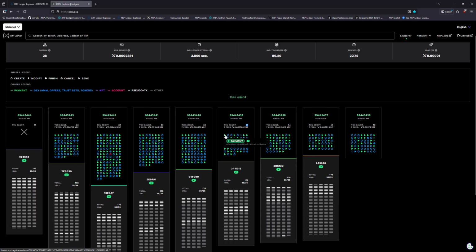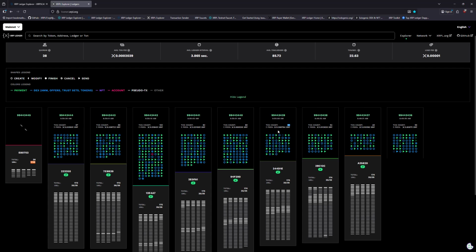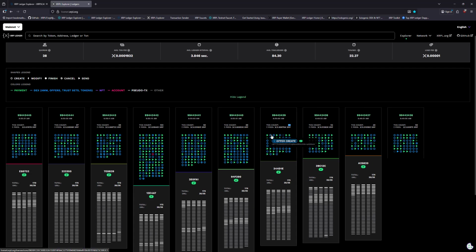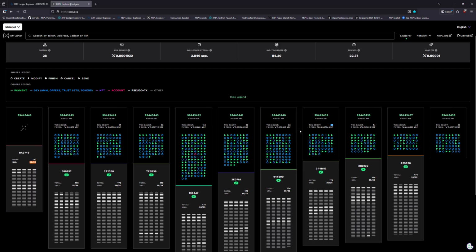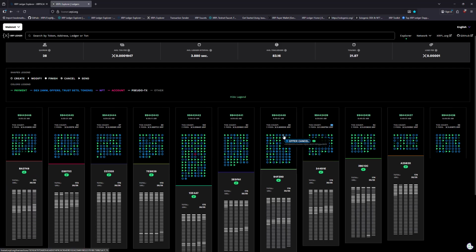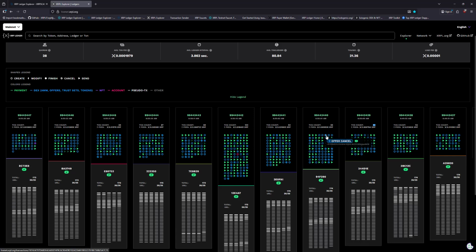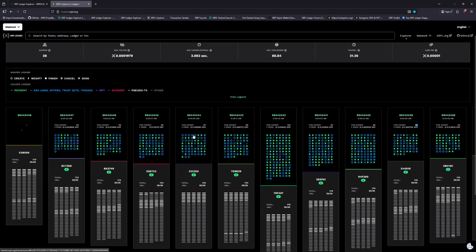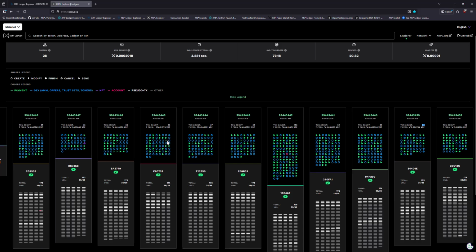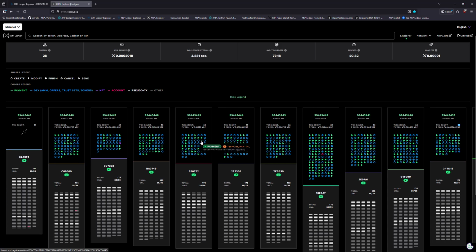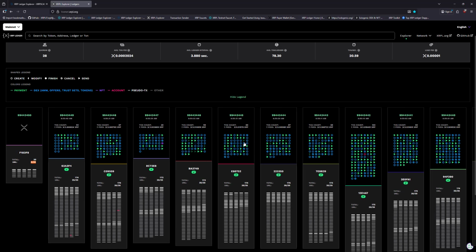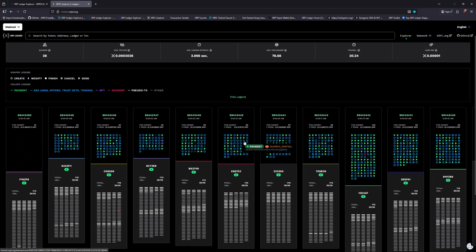Like this play button here is for payments. Then this blue circle is for creating offers, meaning a DEX trade. This circle with a cross in the middle, this forbid sign, is canceling an existing offer that wasn't filled. Then we've got a green one here. Okay, you can see here it's grayed out a bit if the transaction fails.